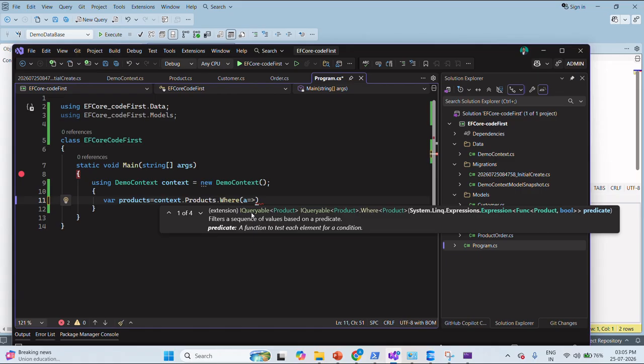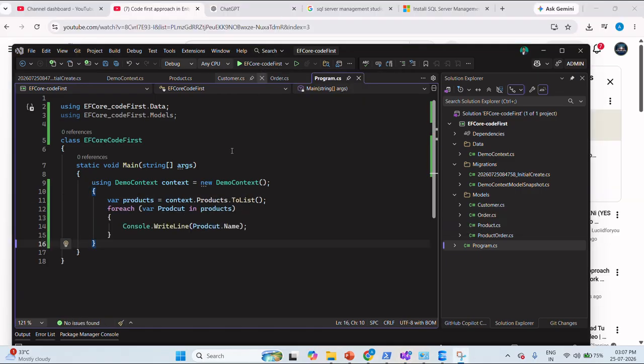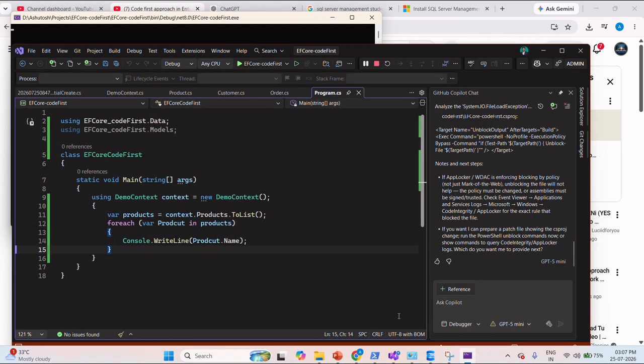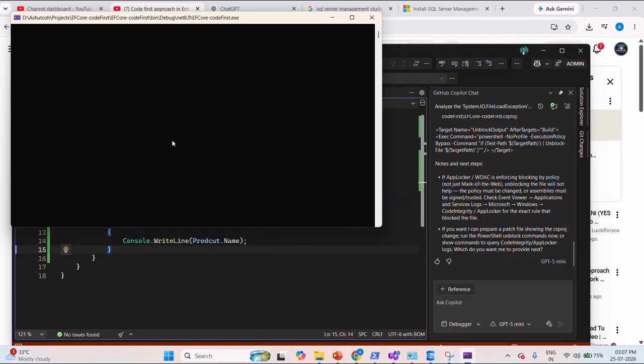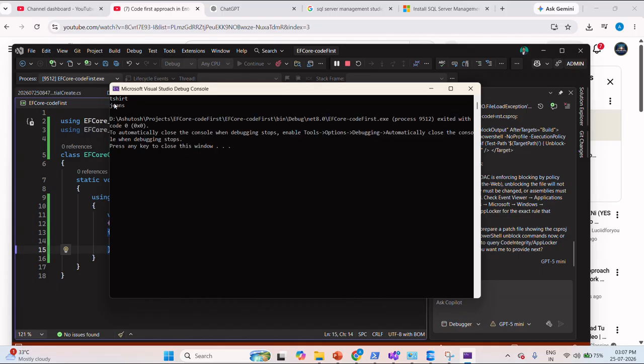I am fetching all the records, then I added ToList, and with a foreach loop I am reading the records from the product table and writing the product name. Let's run it and see what will be the result. You can see the response will come here in the console window. You can see the t-shirt and jeans, whatever is in the database, it's fetching both records.